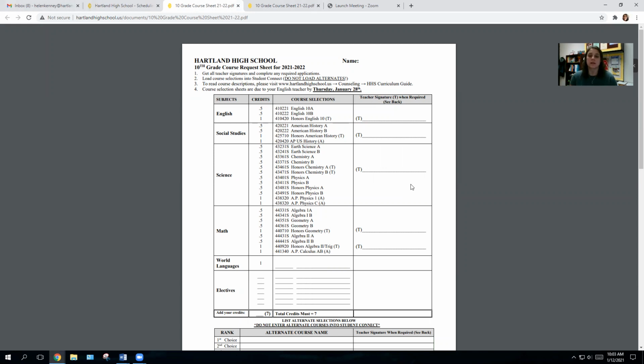So for 10th grade Social Studies, you have 3 options: regular American History, Honors American History, which is a block class with Honors English 10, or AP US History. Notice the honors class requires a teacher signature, and the AP US History does require an application. That's the A after the course title. So regardless of which option you choose, that's 1 credit of Social Studies, which is what you need for 10th grade. So look at it this way.